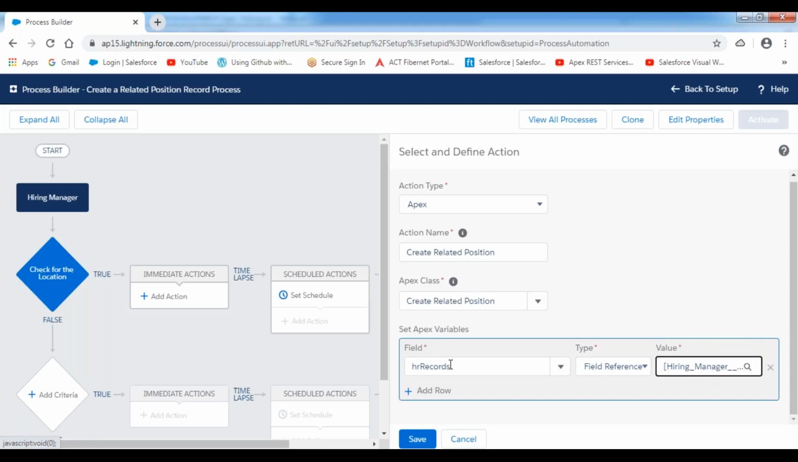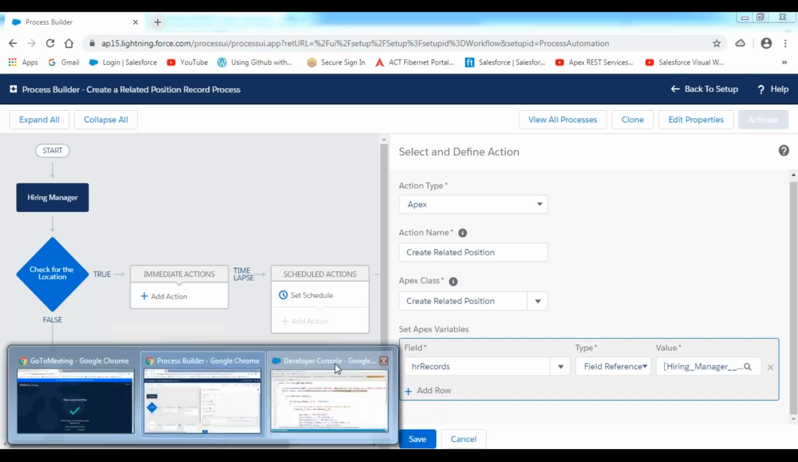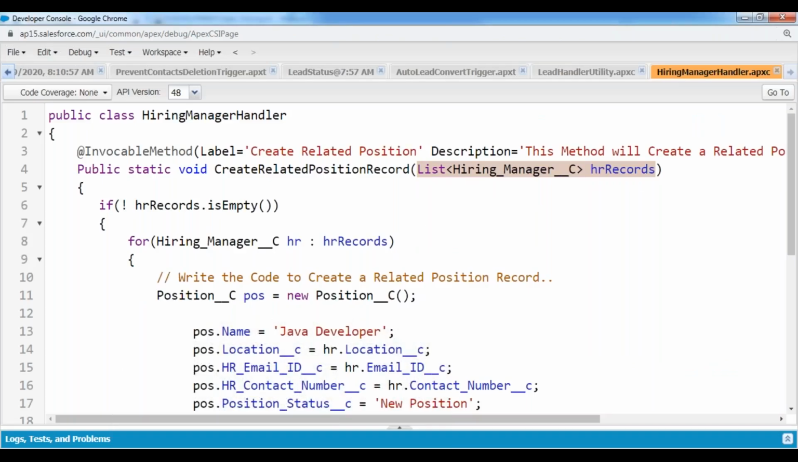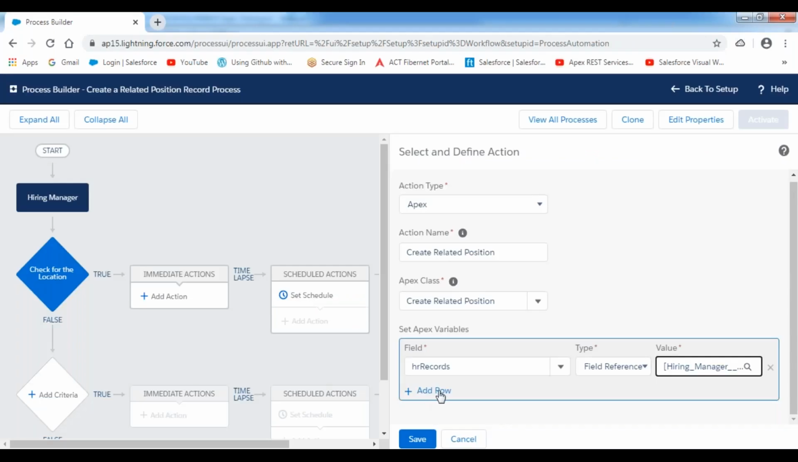Suppose the method has multiple parameters available, then we can add one more parameter over here inside the process filter. By using this add row, select the second parameter name and pass the values also. So that we are passing the values, for your procedures as well.